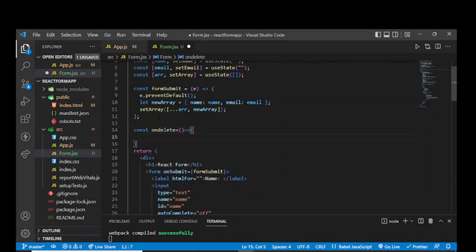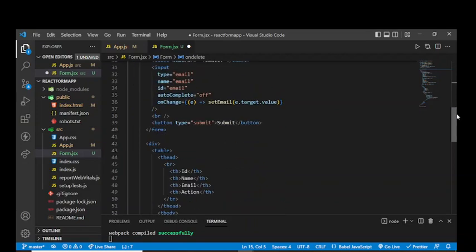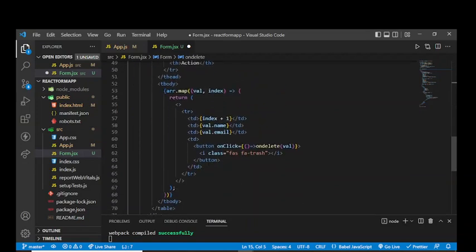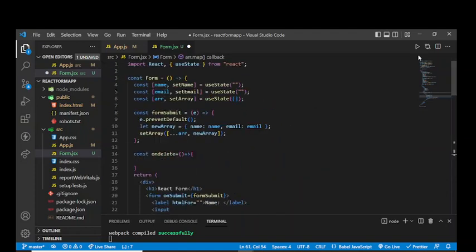Now here we have used the value parameter, right? The same value we have to use here also. We have to pass that value here. Okay, now next, when we need to delete something, we have to use a filter operation, like we have already used map. We have to do it by using filter.